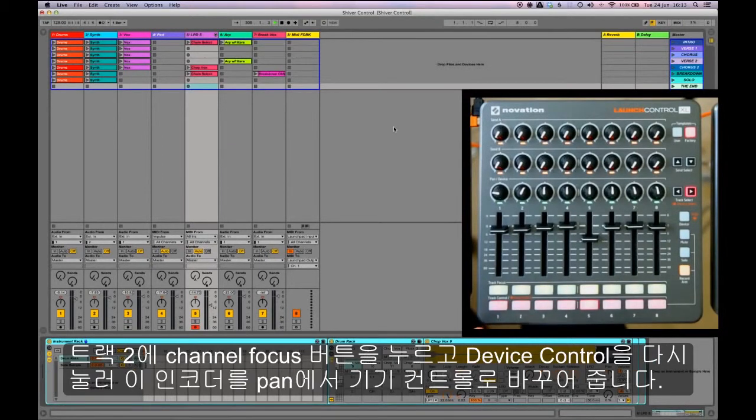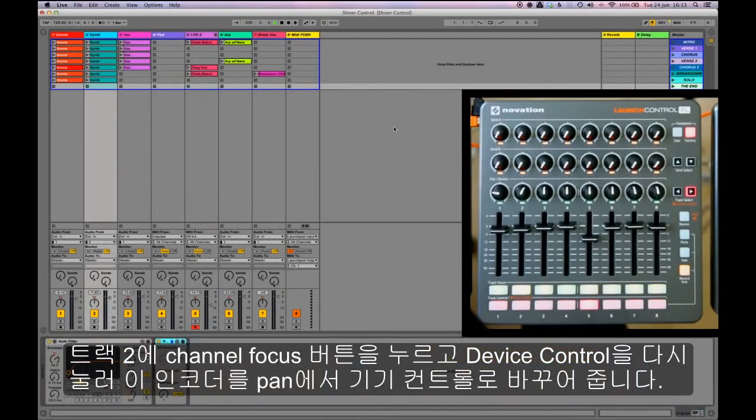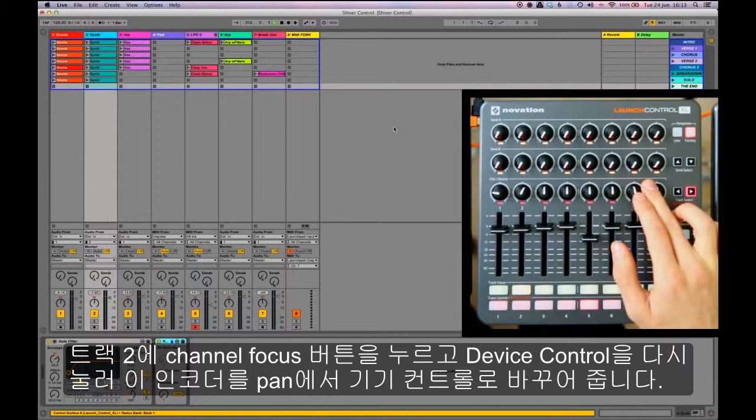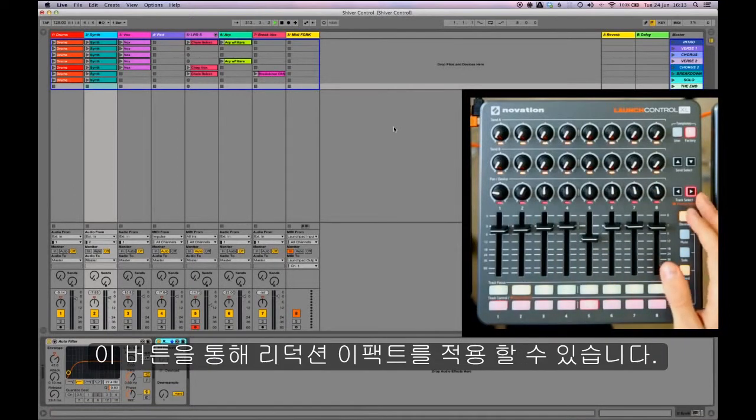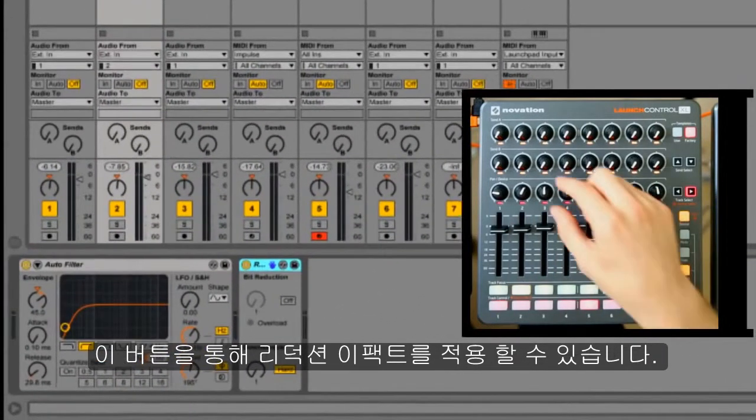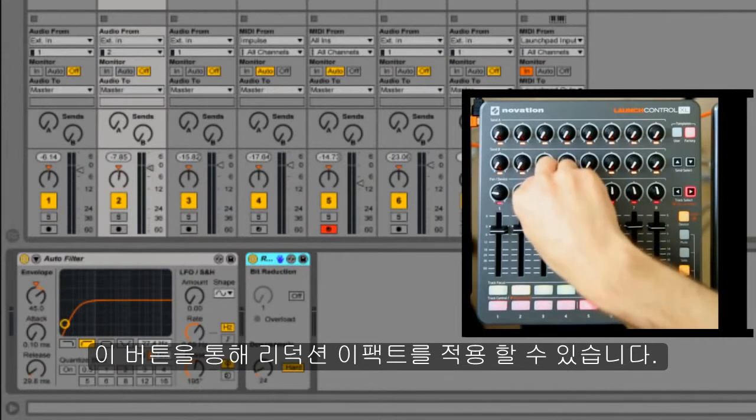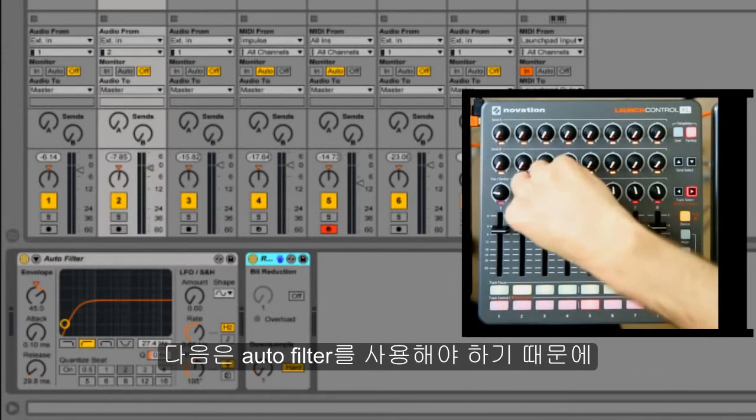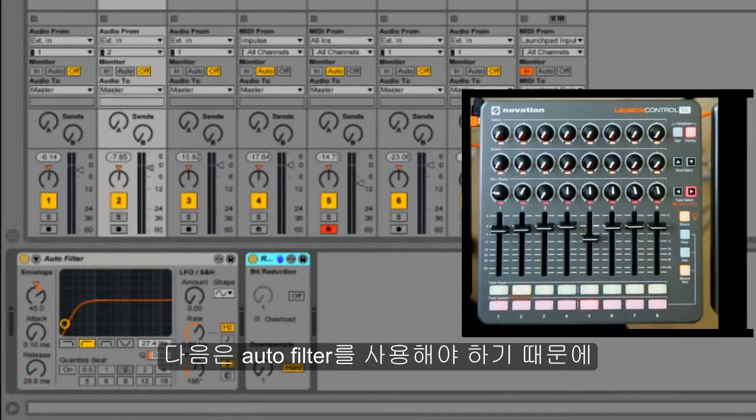channel 2. So what I need to do is track focus on channel 2 and turn on device control again, which turns these encoders from the pans to the device control. The first effect I had was a Redux, so that meant with this button here I could turn that up and bring that sound in and then bring it back out. Then the next thing I wanted to do was to use the auto filter.